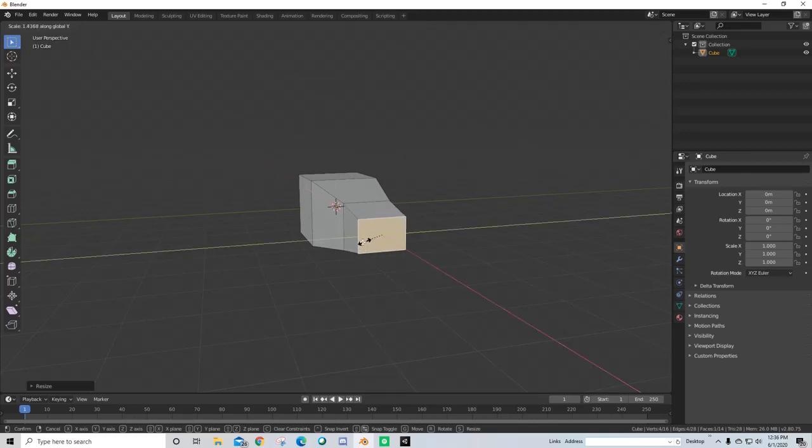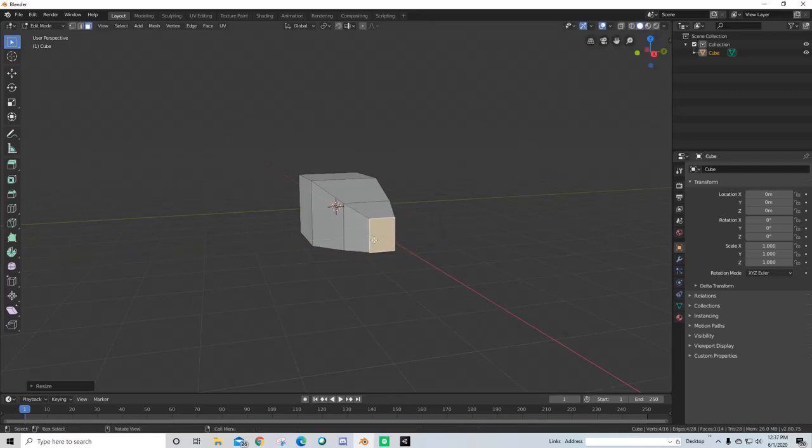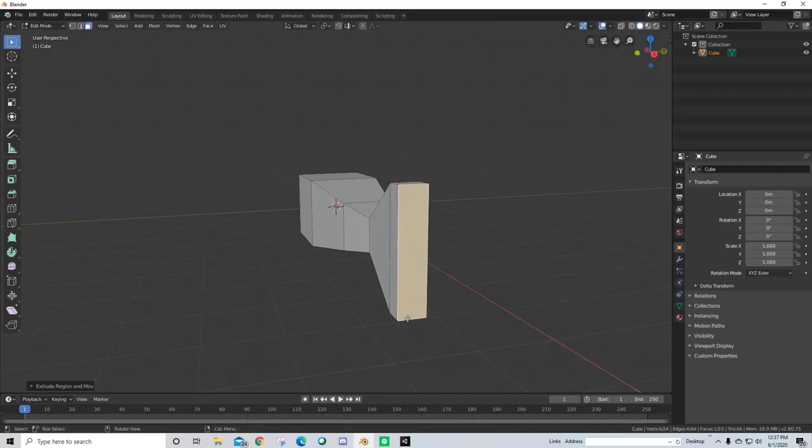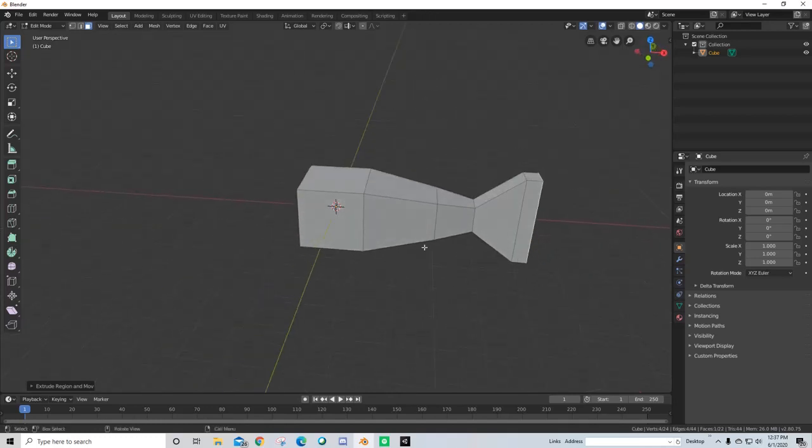And if I push Y, I can scale it in the Y direction. So I'm thinking maybe more Y. And then we'll do E to extrude, S to scale. This time we'll scale it into Z because we're trying to make a tail. Maybe one more E to extrude, and then maybe we will just leave it there.